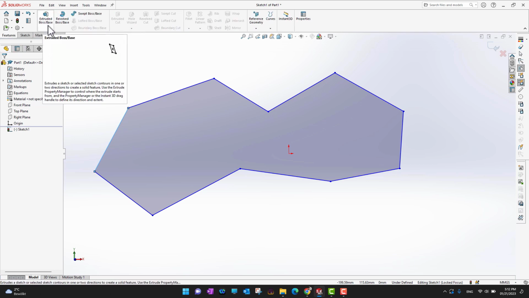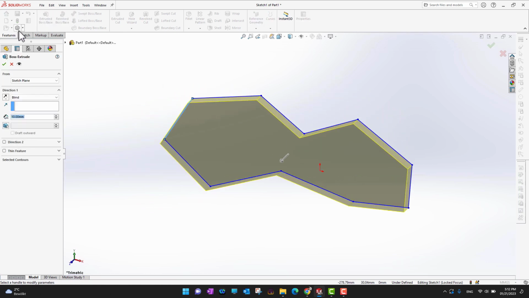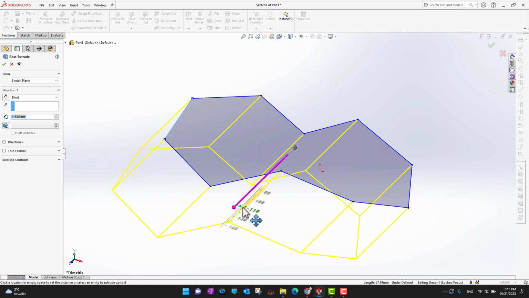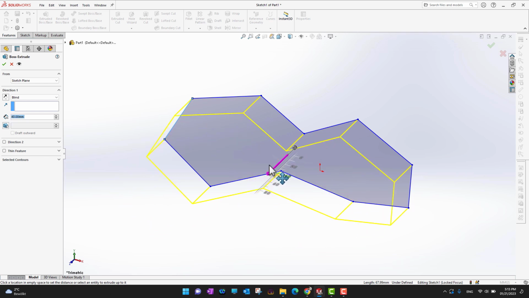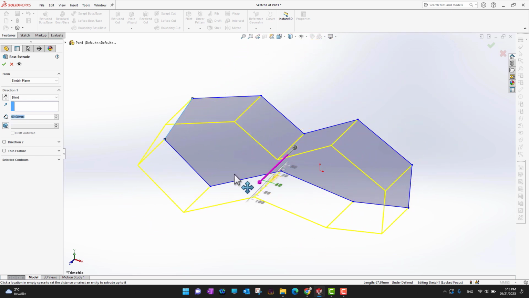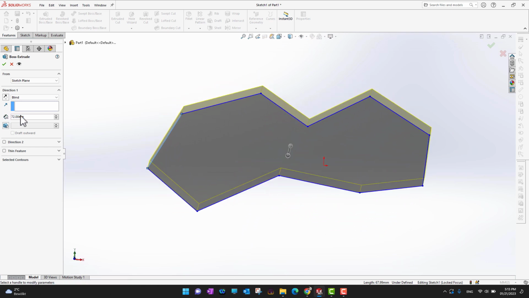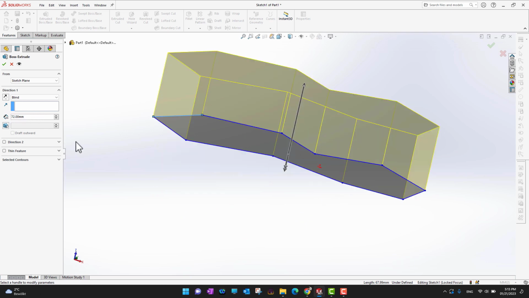You can see there is an option which is extruded boss or base. If I click on that, by using extrude boss or base you can create a solid from your sketch. Right now we have this sketch, so you can just bring this arrow. As you can see, this is the arrow. If you want to expand that sketch in one direction, you can bring it here, or if you want to go the other way, you can go in that direction. Or there is another option: you can manually enter a value for how high or how deep you want to go.